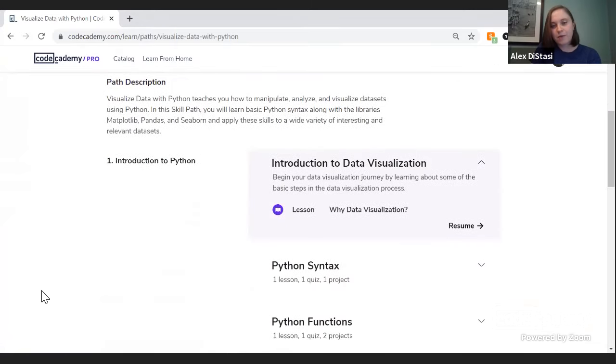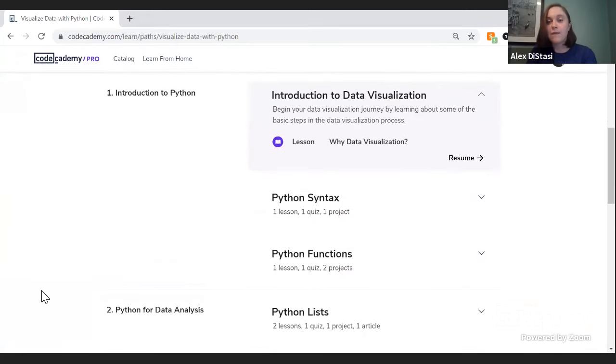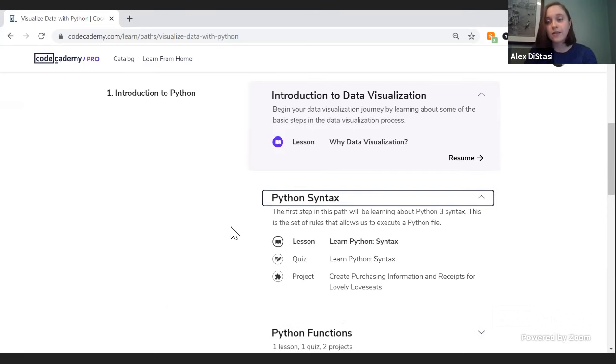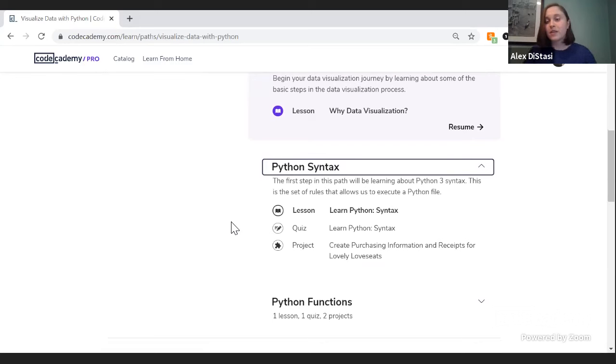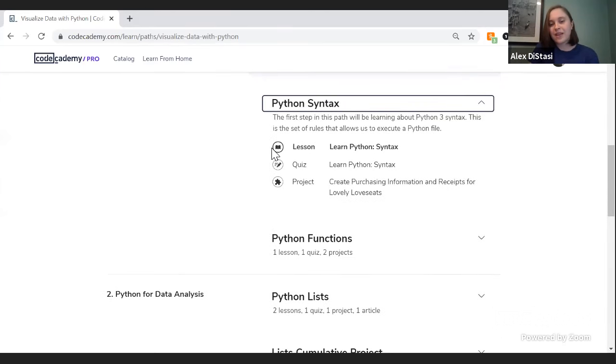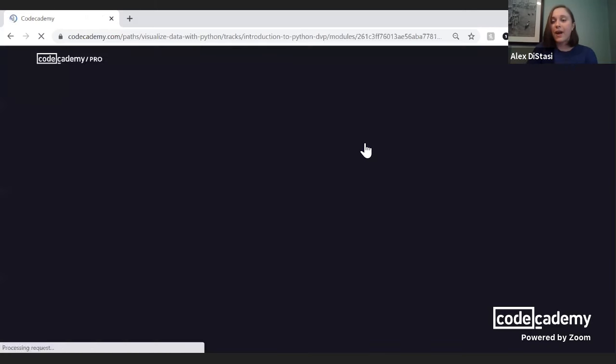We can see we have our path progress. If you joined us last time, you went through Introduction to Data Visualization. Today we're actually going to move on from that, and we're going to work with some Python syntax. I know you went over some graphs and general information about data visualization. With this one, we're going to take a few steps back and learn about Python syntax. We have three options here: the lesson, the quiz, and the project. All you want to do is click into the lesson, Learn Python Syntax.